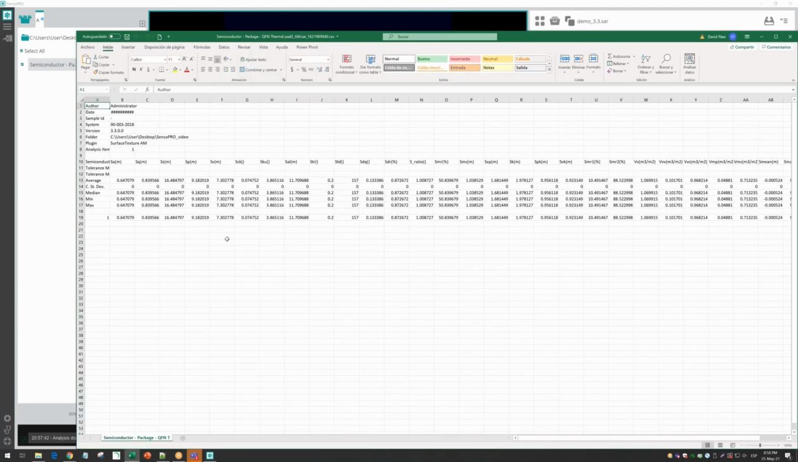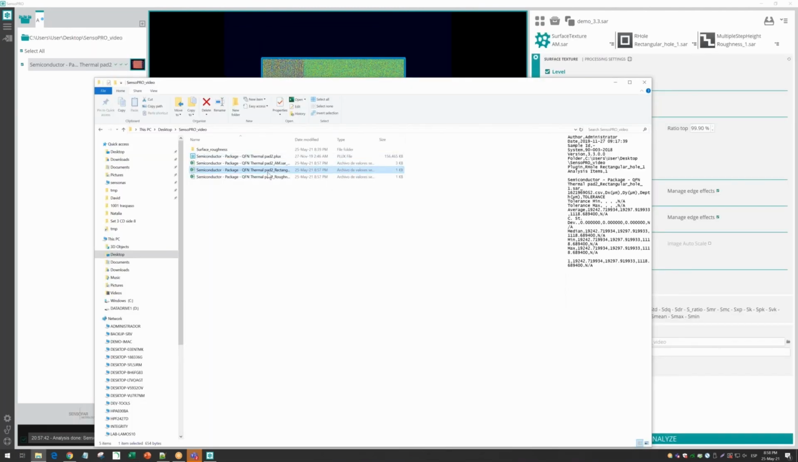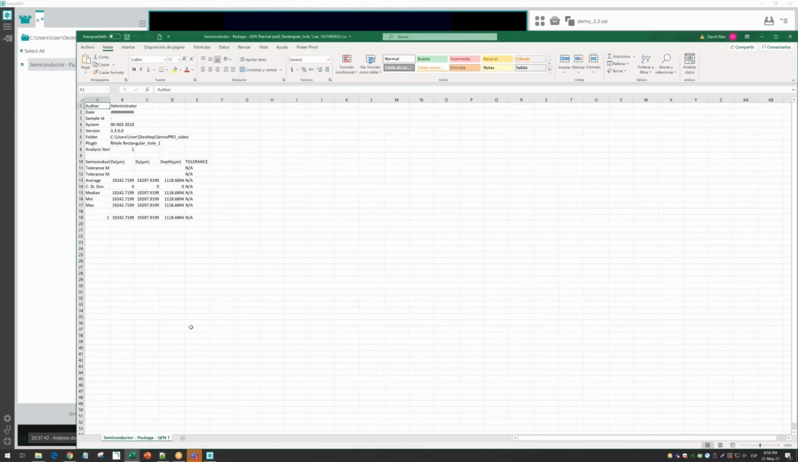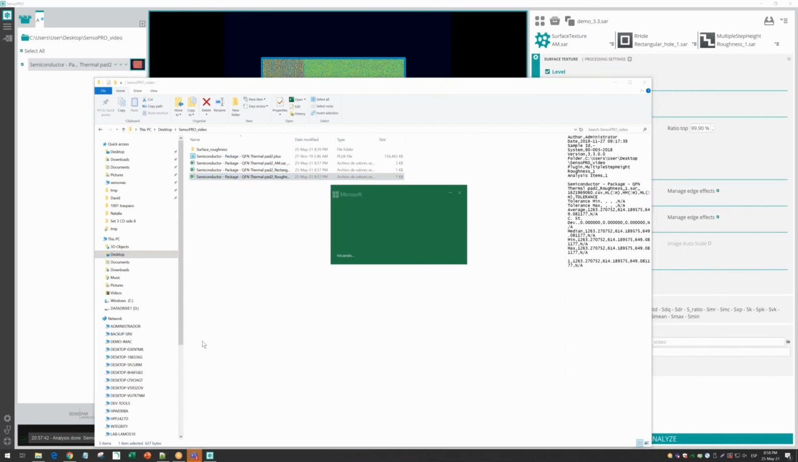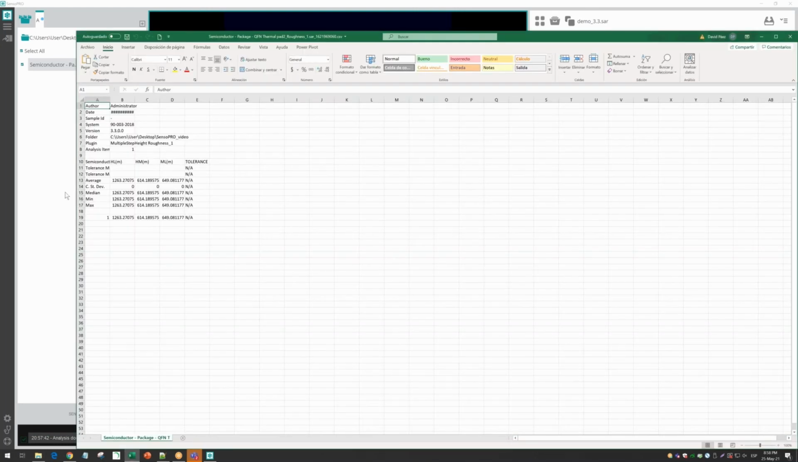First of all, this would be the data that we get from the surface roughness plugin. This Excel file corresponds to the data that we get from the rectangular hole plugin. And finally, the third one is giving us the different step heights from the multiple step height plugin.